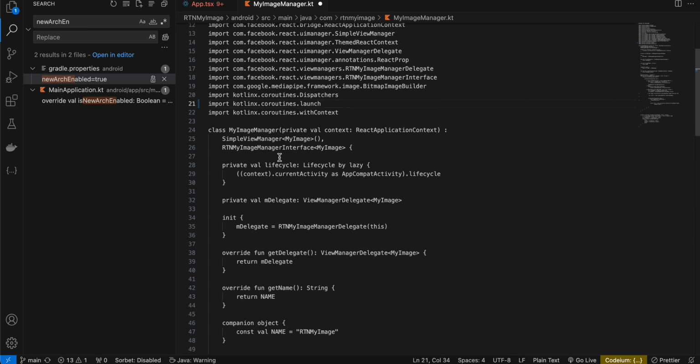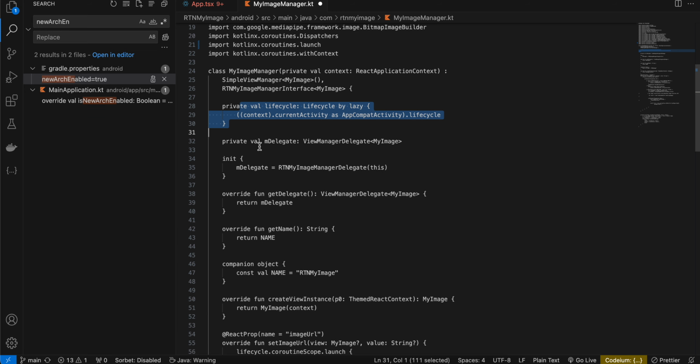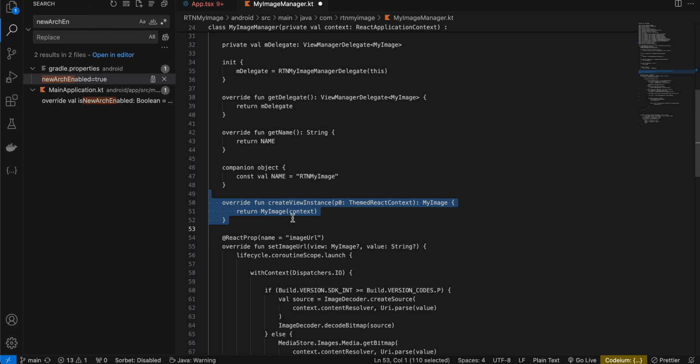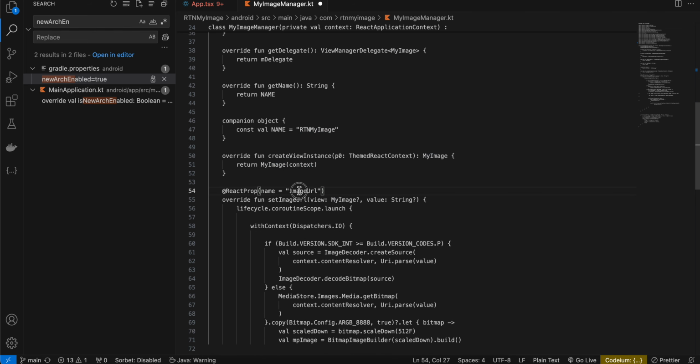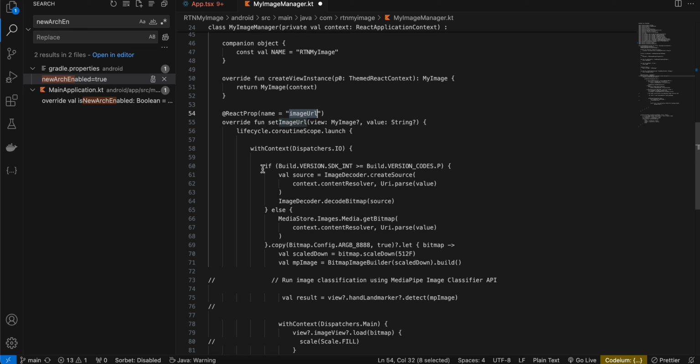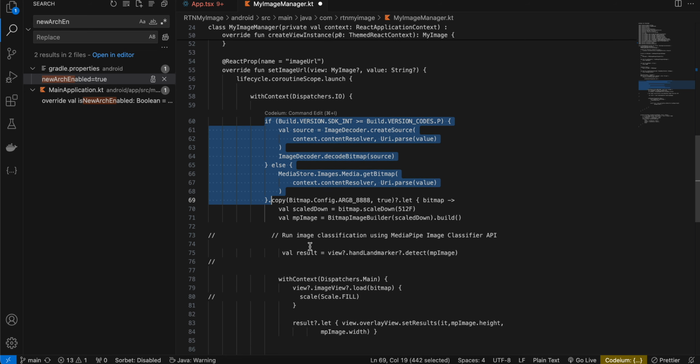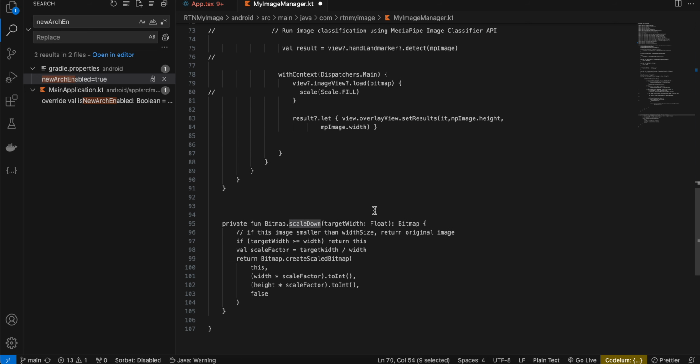Next, here I have first defined a lifecycle variable. Then again, this has been copied from the docs, only the name has been changed. We get the image URL. Once we get it, we convert it to a bitmap, and once we convert it, we scale down the bitmap using this method.